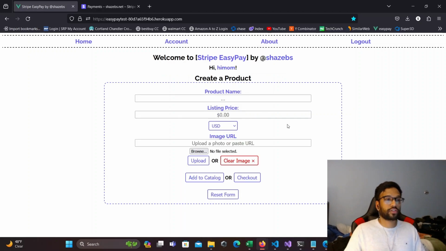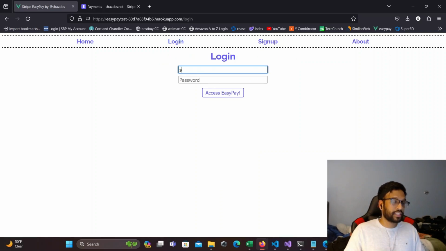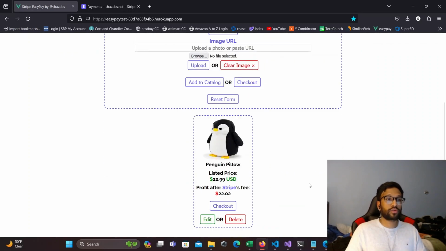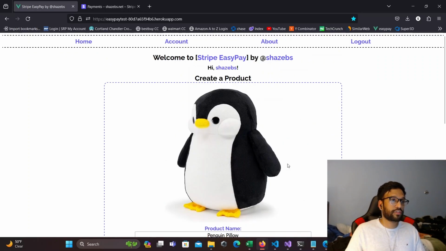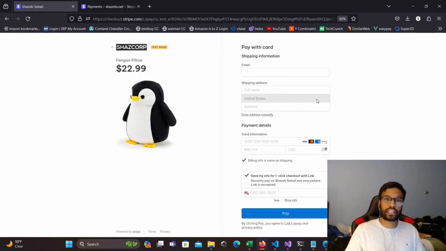Now I didn't enter a Stripe API key, but you can see that I can create items. I can get logged in and all that. But what we're going to do is we're going to log into my main account, testing app. You can see I already created a product. So once you create a product, you can either view it or you can go to the checkout, and you can see that we actually have a checkout.